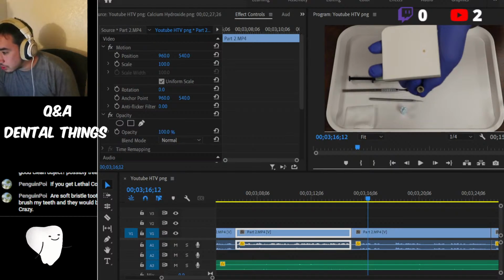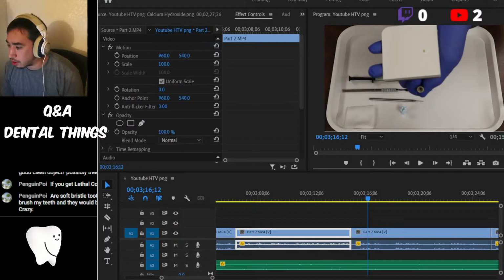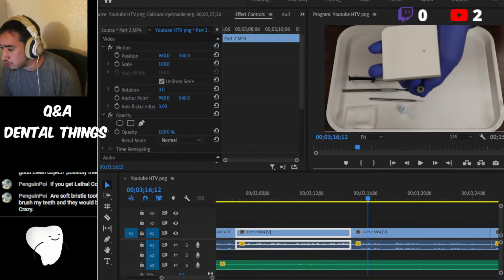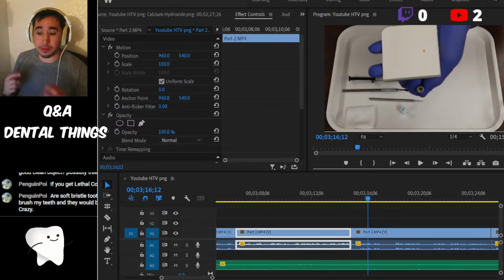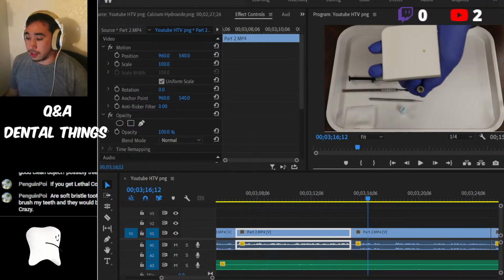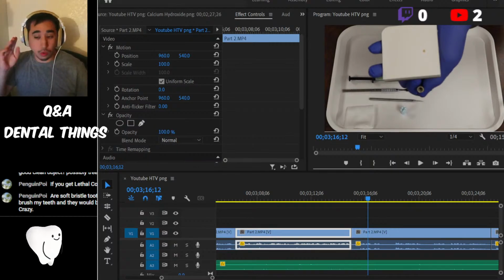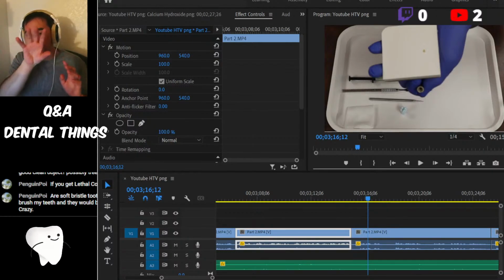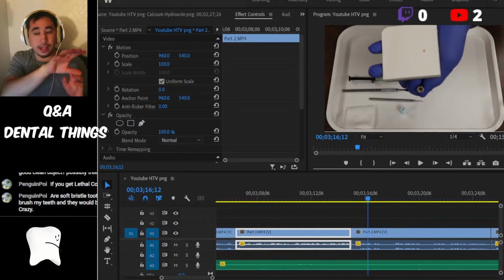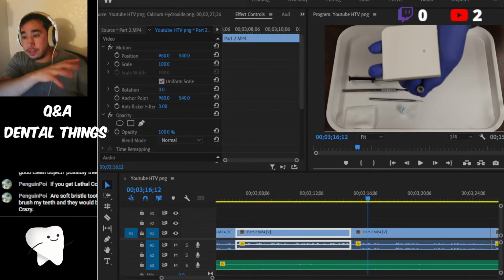Let's see. Are soft bristle toothbrushes better than hard bristle? I used to brush my teeth and they would bleed from how aggressive I was, with a circle motion perhaps. Good question, and actually a really big one that a lot of people ask because it's super common. The best one to use is a soft bristle toothbrush if you have access to it. A lot of stores sell all the different ones: hard, medium, soft and extra soft. Go for soft and extra soft.